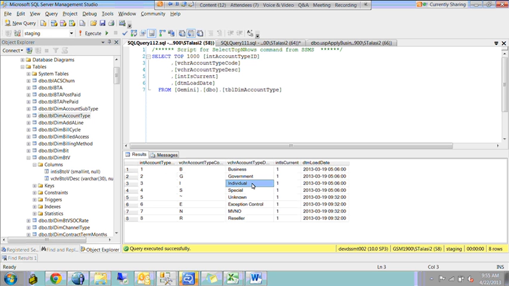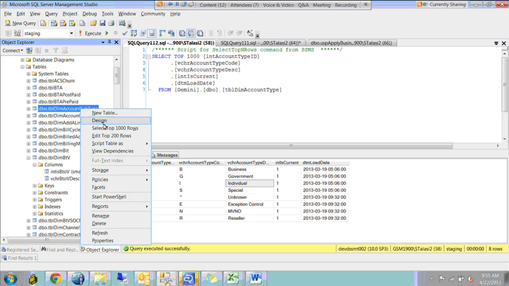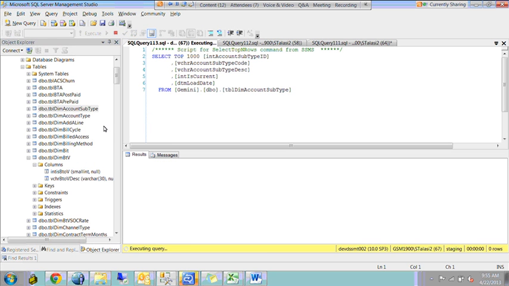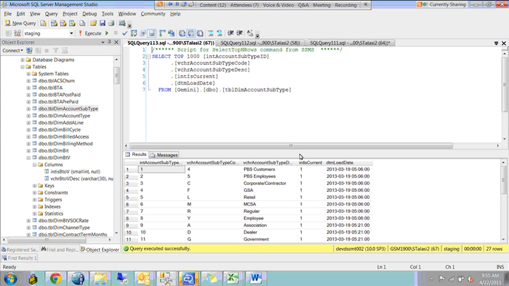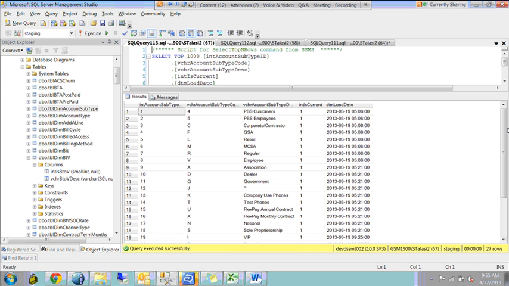Shilpa, this is the account type table. I'm not talking about the account table, the TVL account. We don't have anything as such of account. What would be the account subtype? They segregate the customers, one level below the account type, I guess.